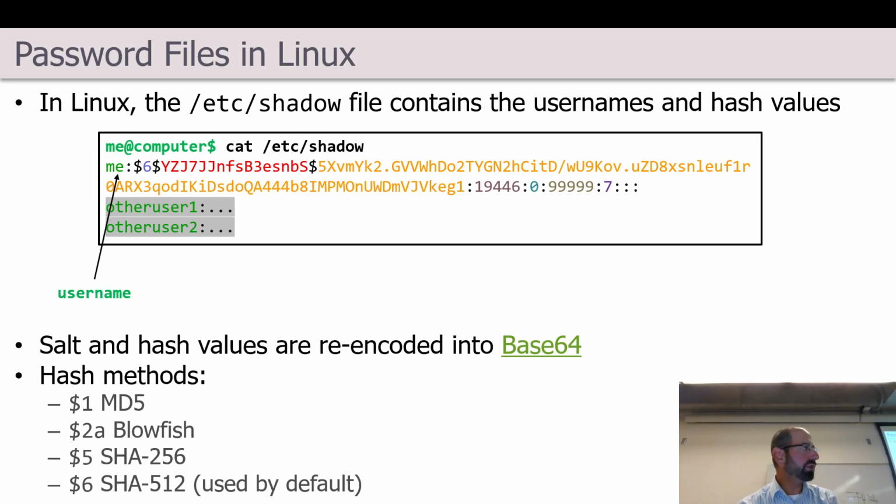The username is stored. The actual hashing method that is used these days, I believe this is still correct, is SHA-512, used by default here.